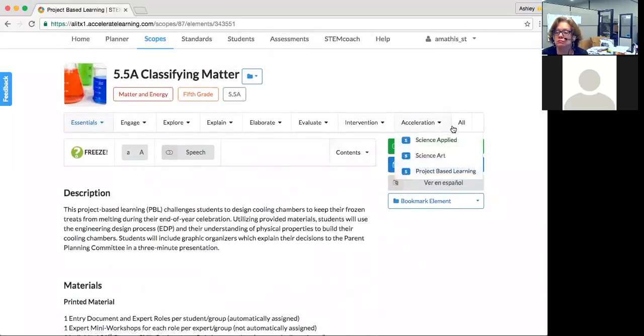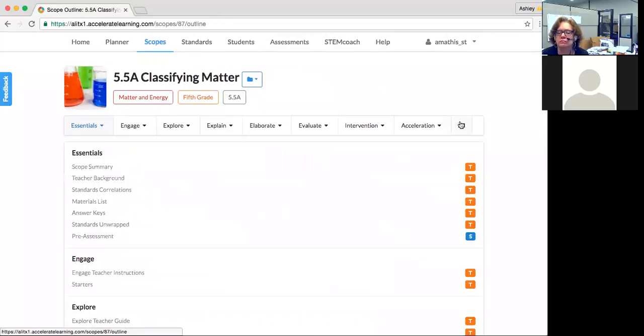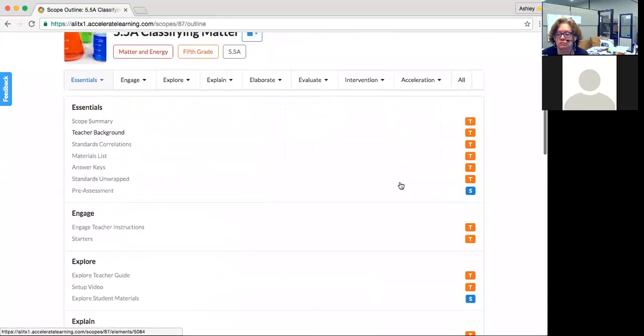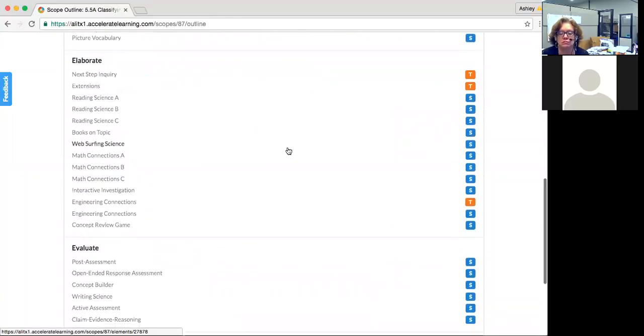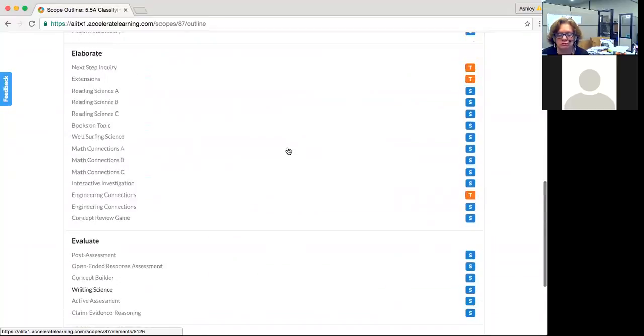And the last button on our site is the All button. The All button puts everything in one place. So if you would rather navigate this way, you can actually see all of the different components we have for each additional 5E plus IA.